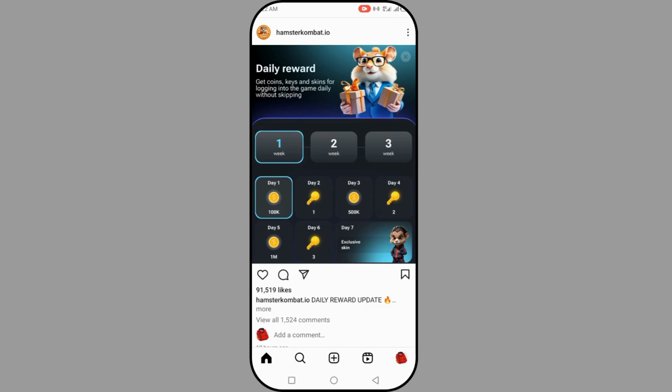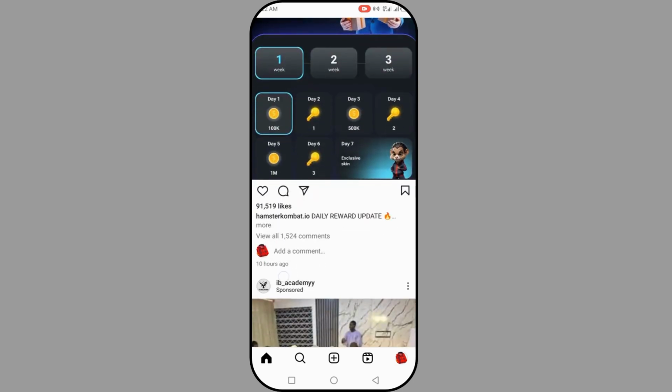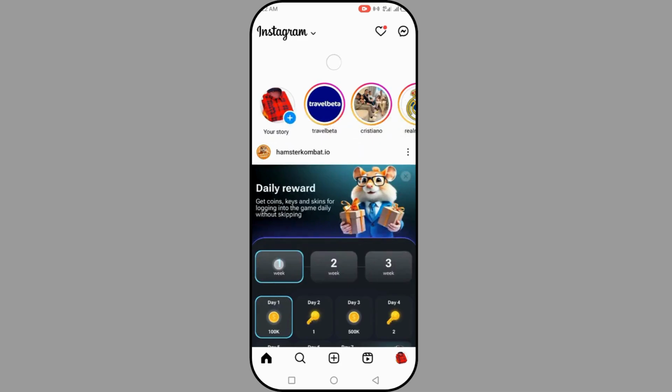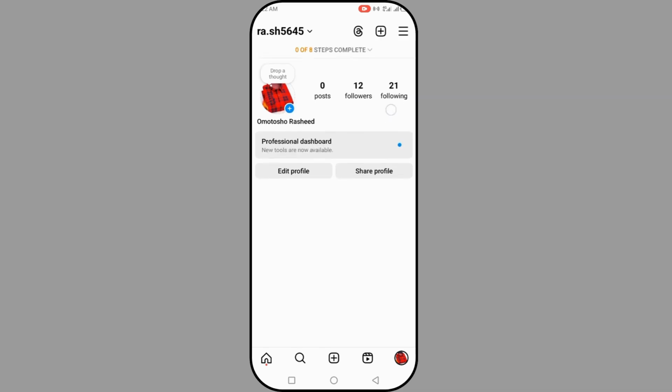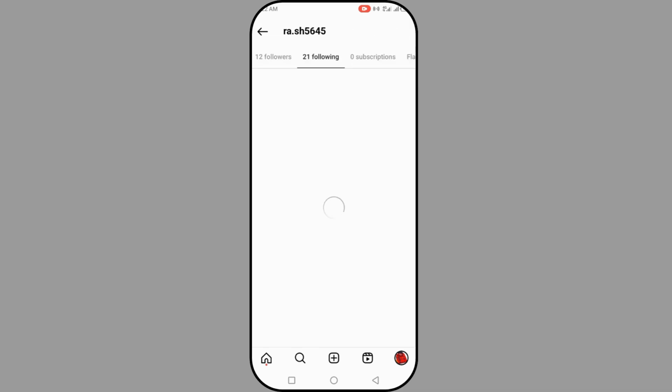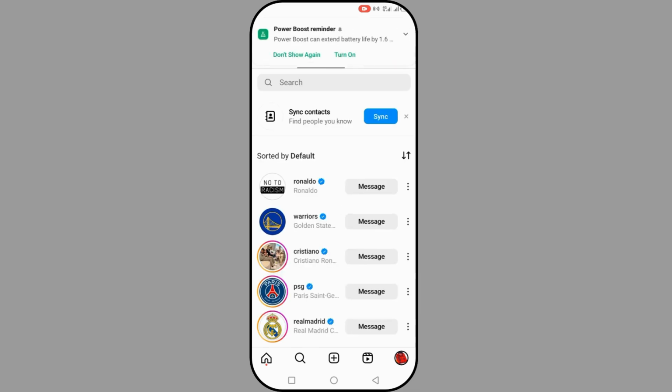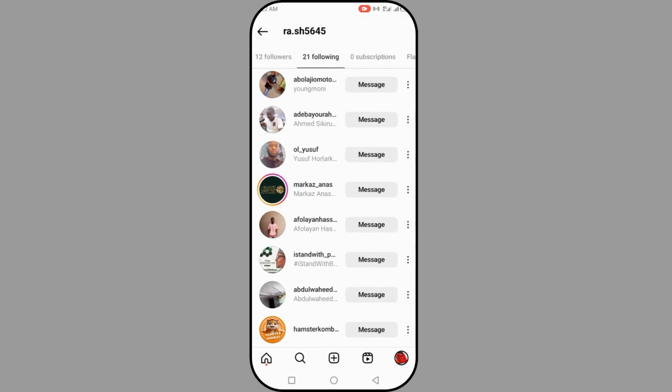Okay guys, let me click my daily rewards. Oh sorry, so okay. So what we're going to do is click on this your profile button. Then you come to this your following, click on it. Then you can search for the person you want to see when you started following them. So I'm going to use this one now. So just click on them.